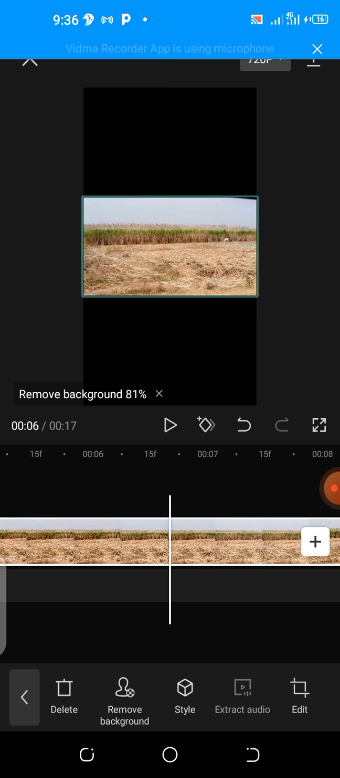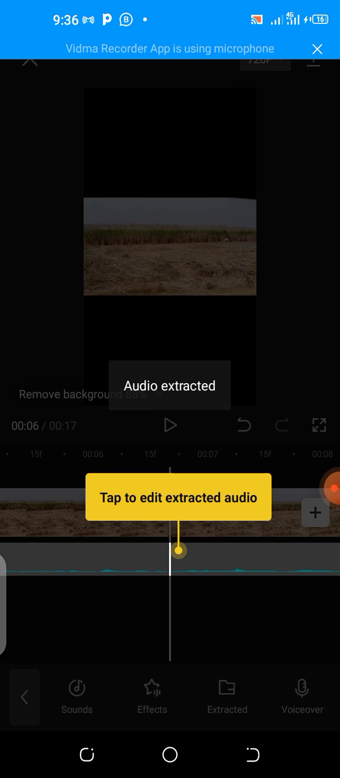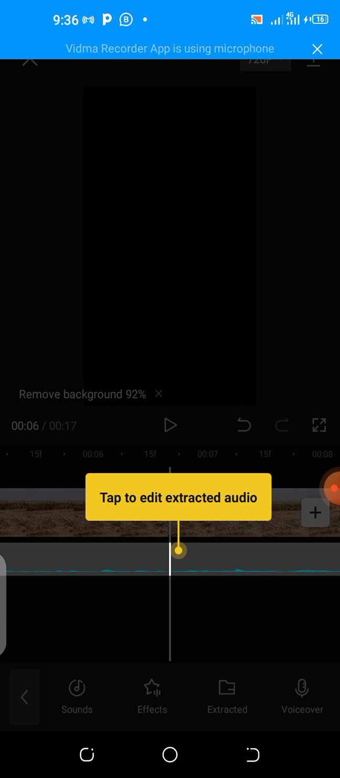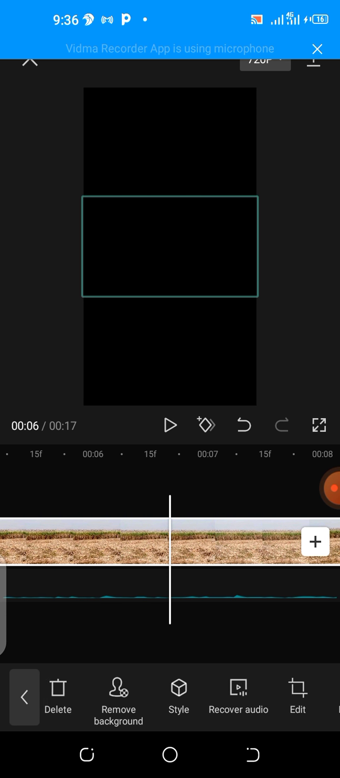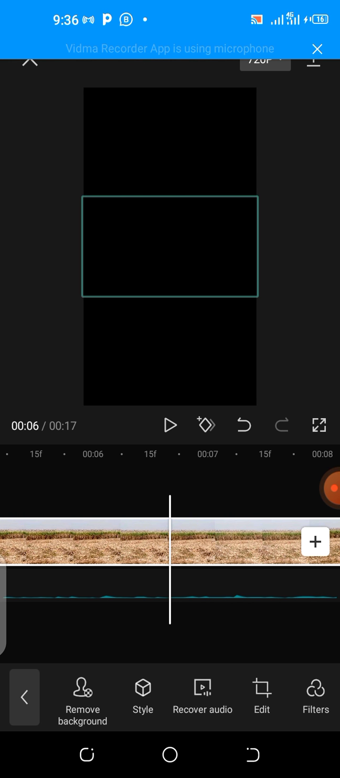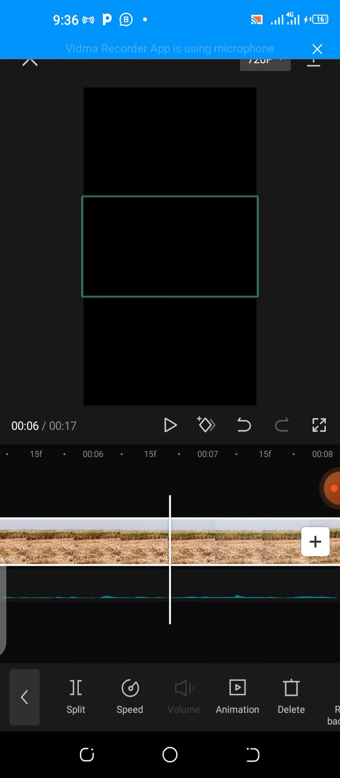Then extract video, extract audio. For instance, you want to remove the audio from this because it's noise, so you can separate it, you can work on it separately and all of that. So we're still on edit. So you can see a lot. Well, style, we have recover audio, that's to take it back. Edit, maybe you want to crop video, you want to crop your video.